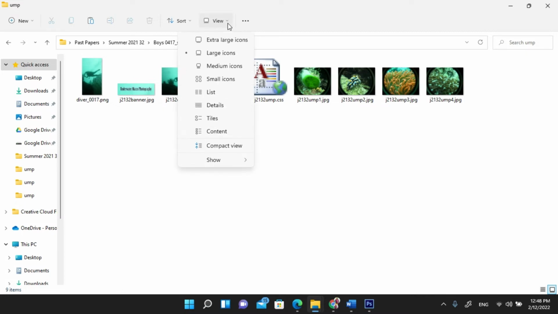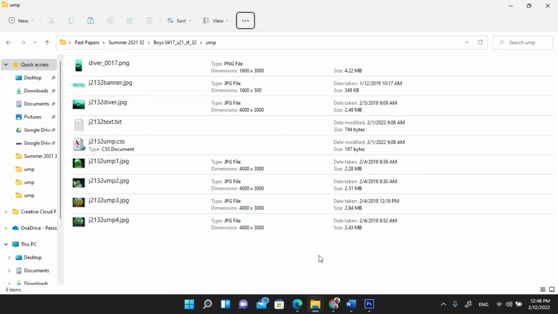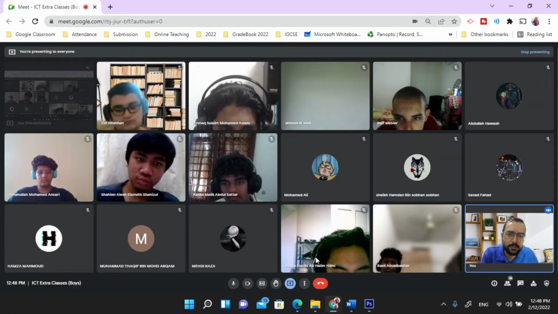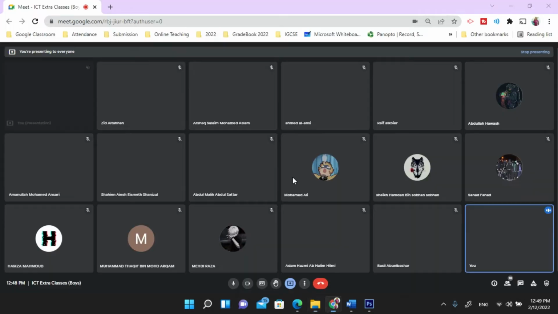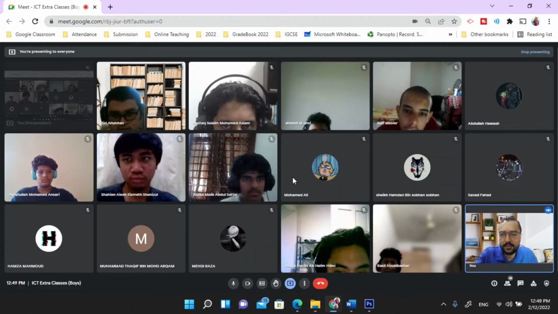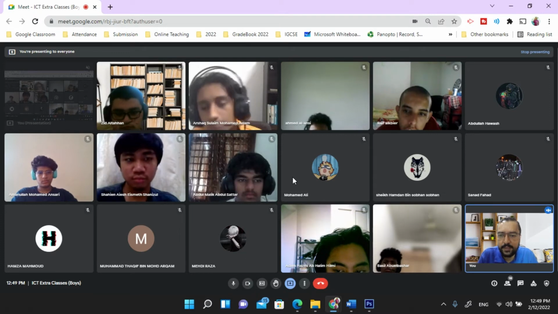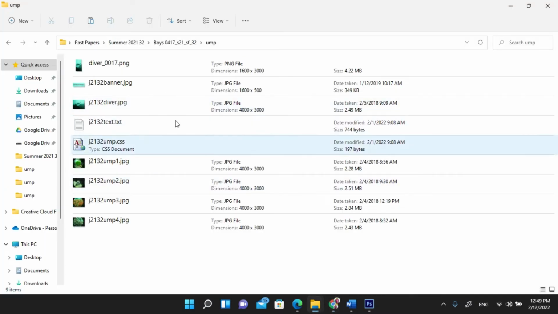From View, I change to Content. I'm not sure if you are using Windows 11. Mine is Windows 11, so you go to View and then Content. If you are using Windows 10, it may be something similar, but not the same. So try to find Content. If you show it in content mode, you see something like this. Now I can see the folder name, the file names, the extensions, the date modified, the size, and the dimensions. Everything is shown properly, right? So what do I do next?